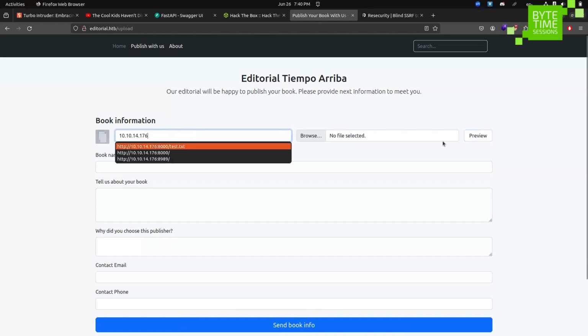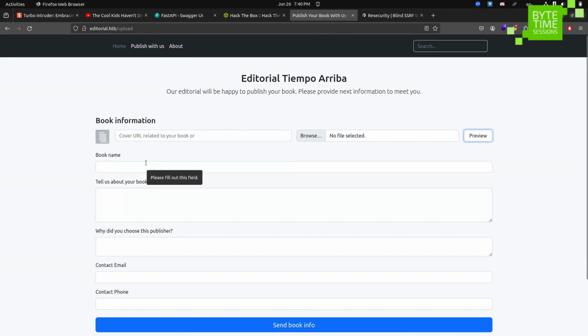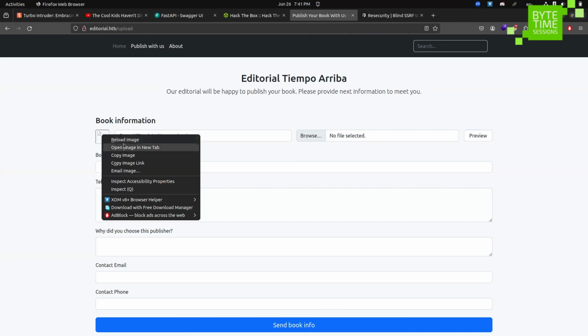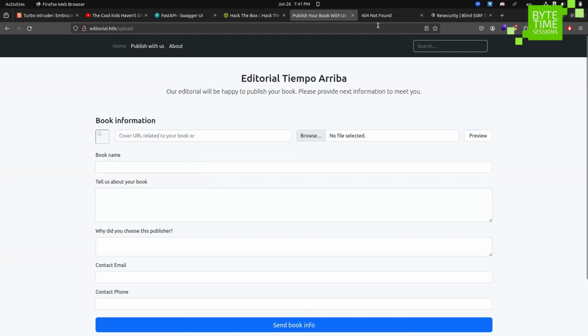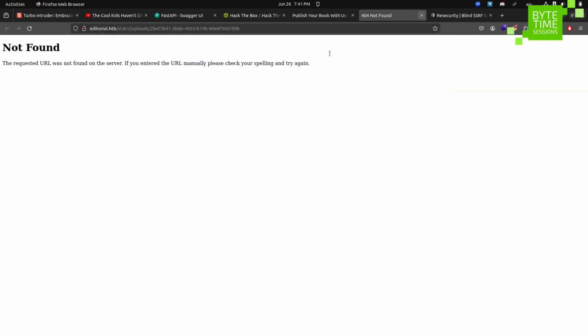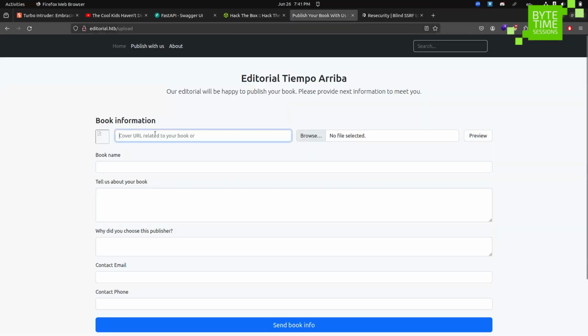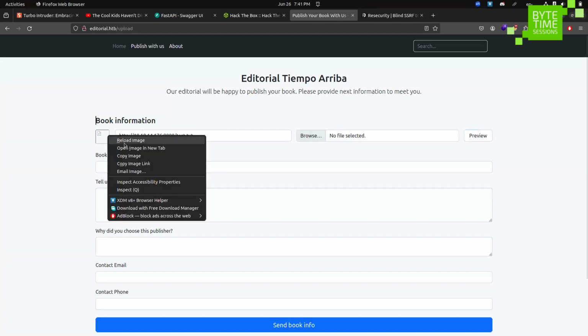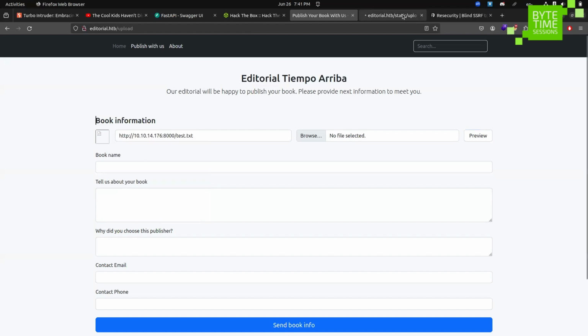Let me just redo it. It will preview it. You can see over here it's trying to preview it, but because it's not a valid image, it can't preview it properly. What we can do is open this in a new tab. So we can open image in a new tab, and okay, it is not found. Let's try it again. Let's try to open a new tab.